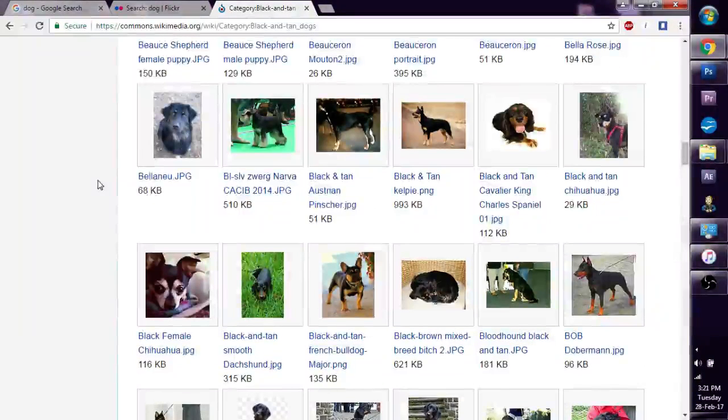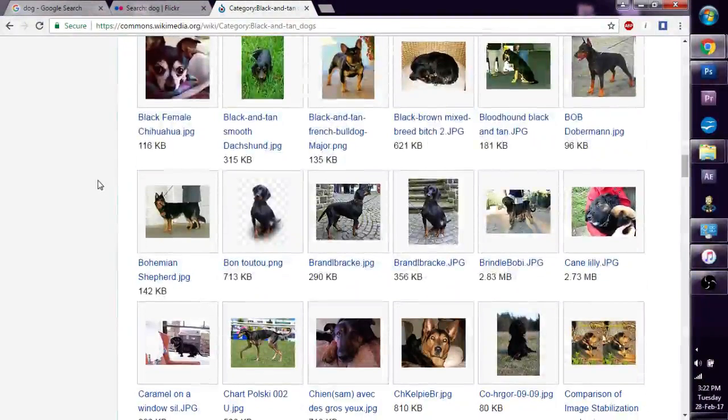So those are some of the websites that I like to use that I think will be beneficial to you, dear viewer, if you want some royalty-free images for your projects and one day to make some prints out of.